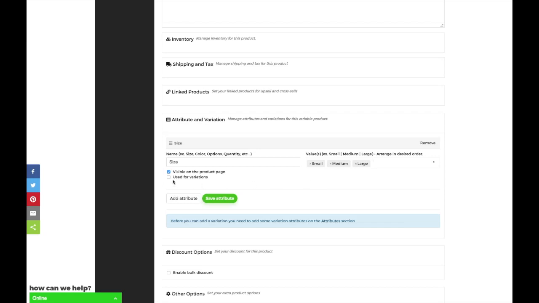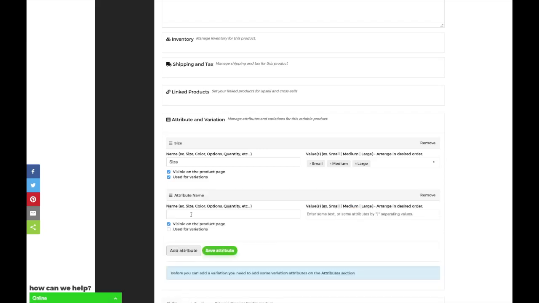Okay, so we've done that, and then we want to click on this box, used for variations. Okay, good. Now there's another variation or attribute that we need to add, and that is for the colors. And so in this example, I'm going to use color as the name, and then my values are going to be white and green. I'm going to click use for variations first and then save the attribute.